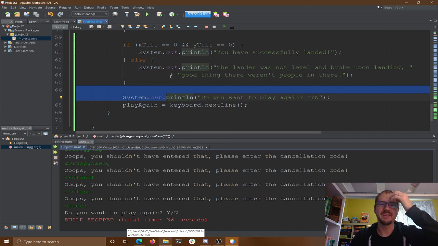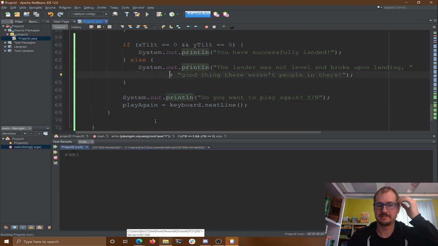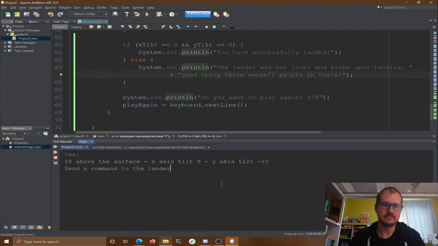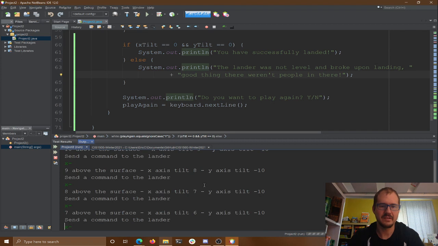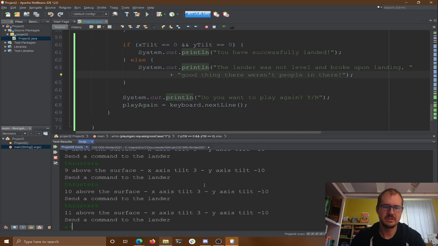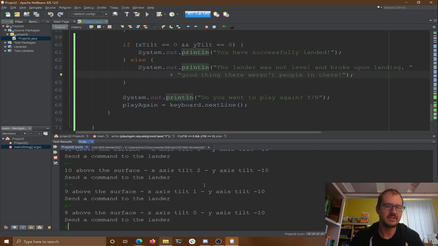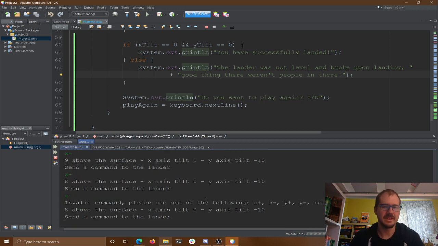All right, and they'll ask if they want to play again. Let's try it. All right, here we go. 9 and -10. Oh man, we got some big ranges there. All right, so we need x minus, x minus, x minus, x minus, x minus, x minus. A bunch of thrusters. I'm going to see if I can copy that. There we go. Got thrusters a bunch. X minus, x minus, x minus. How about just x? Ooh, invalid command. Please use one of the following. Look at that. Okay, that looks good.